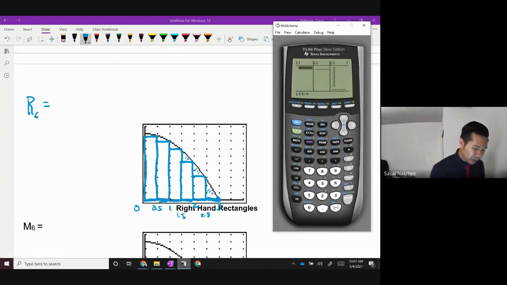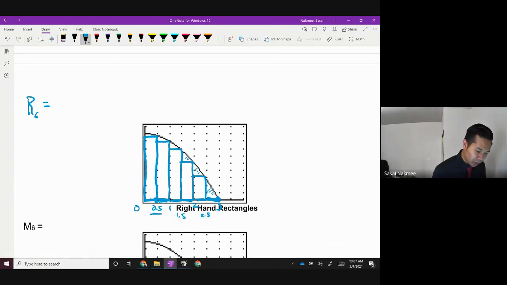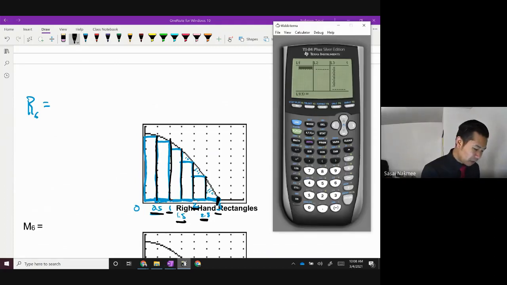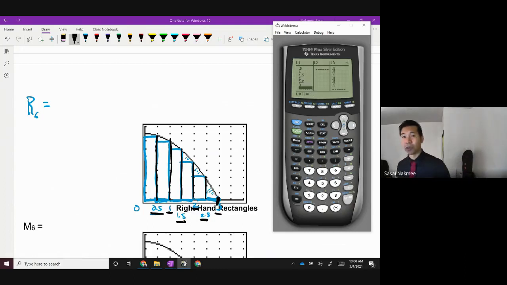So the first value is not 0, is it? The first value is what, guys? If I'm doing the right-handed rule, the first value is going to be 0.5. You see that? Because I'm taking the right side value. That's this guy right here. These are the values I'm going to be taking, these right side values right here. So it's going to be 0.5, 1, 1.5, 2, 2.5, and 3. That's what I'm going to plug into L1. So I'm going to plug that in right there: 0.5, 1, 1.5, 2, 2.5, and 3. Those are my x coordinates for the right-hand rule.